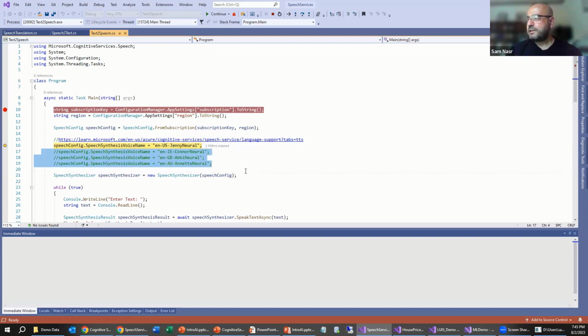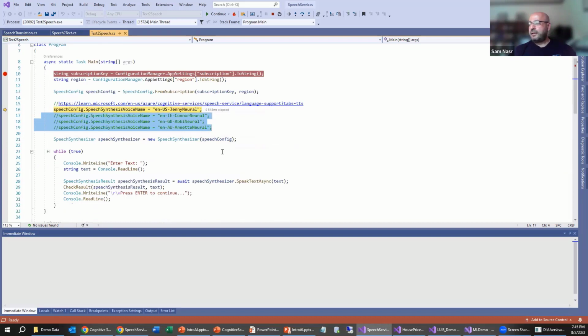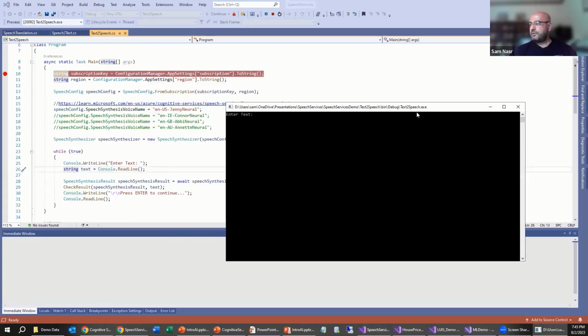So right now we want to see what Jenny sounds like. And then she's going to synthesize some text. And I'm going to enter into an infinite loop where it's going to prompt me for some text. And here's my command window. And some text is, I would love a large pizza.